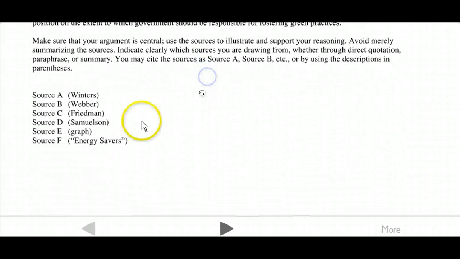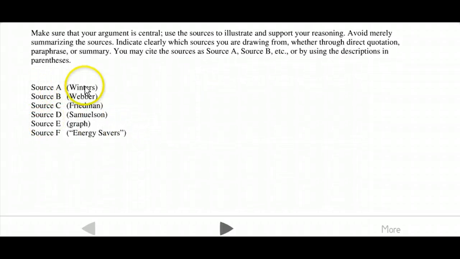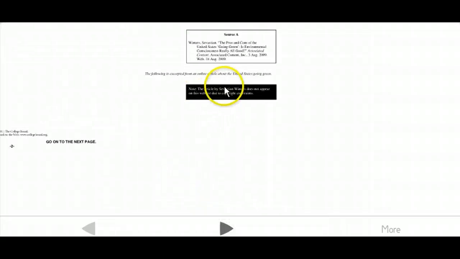They'll also list the sources like this, and they do this so that you can, however you want to do the internal citation, if you want to do the author's last name, they list it there for you. If you'd rather just write source A, B, C, D, E, F, you're welcome to do that as well. But that's what a prompt page looks like, and you need to make sure you read all of that. Then you get to your sources.